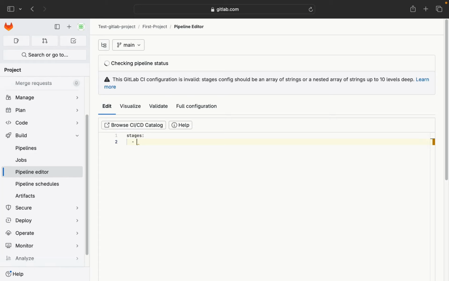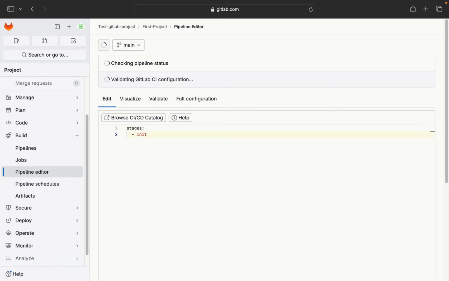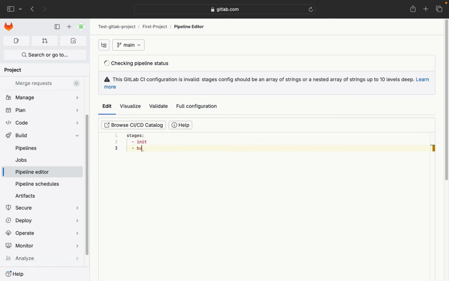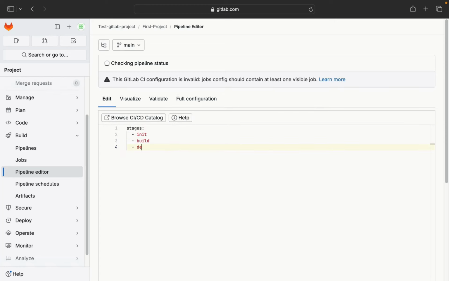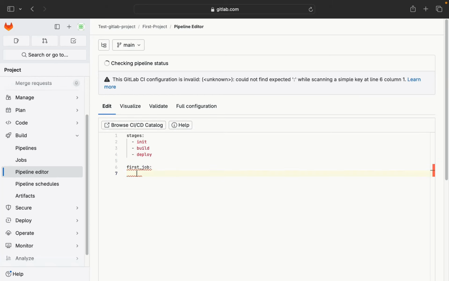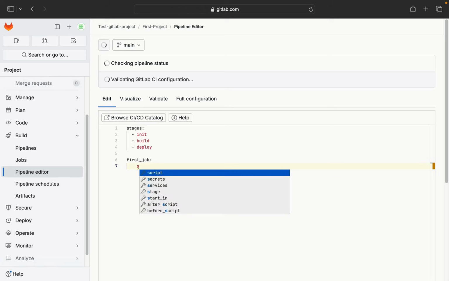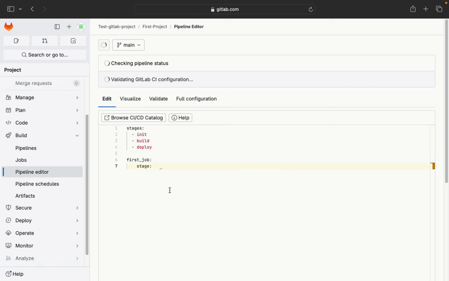Utilizing the keyword stages, first I'm making the init stage, then the build stage, and then the deploy stage. So these are the three stages we have created. Now let's start with the first job. The first job is going to have details related to the stage. It is going to be your init stage, and it should have the script. So let's say I'm saying echo hello first stage.